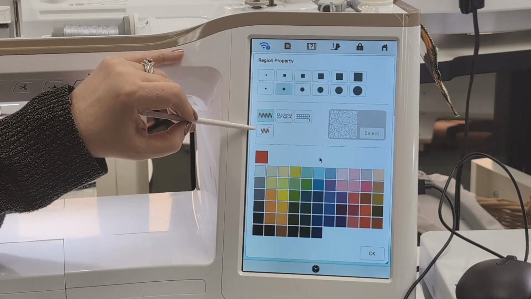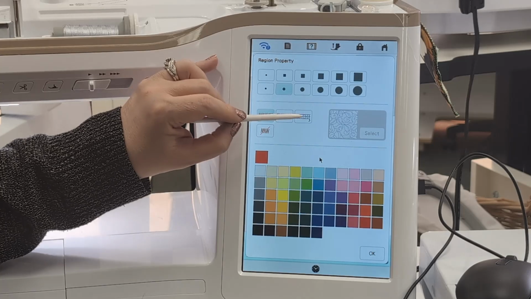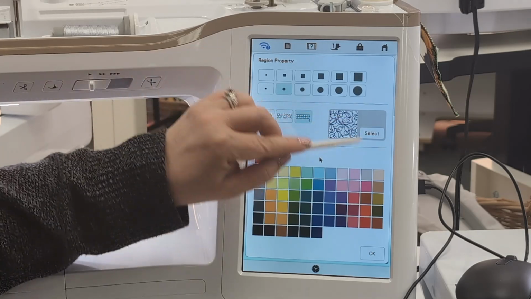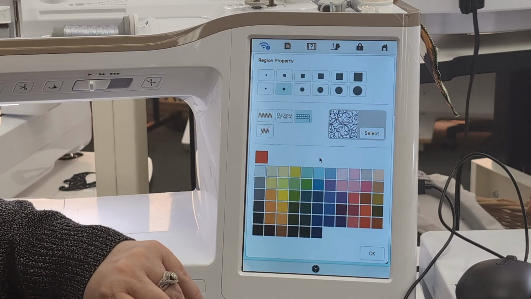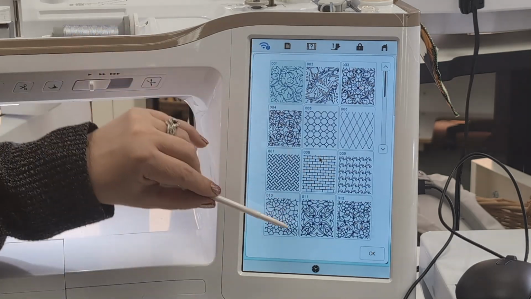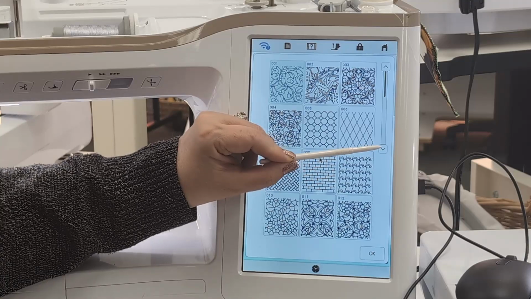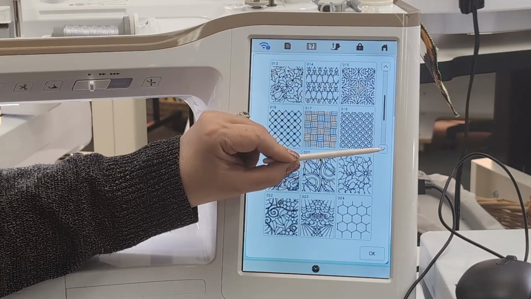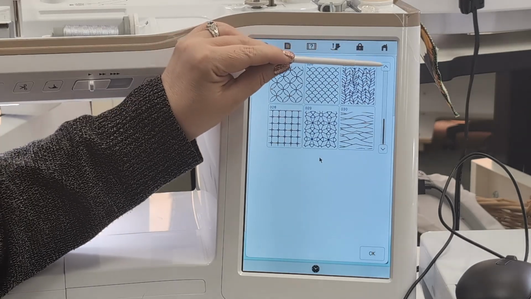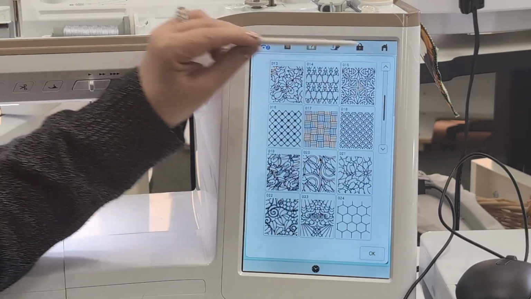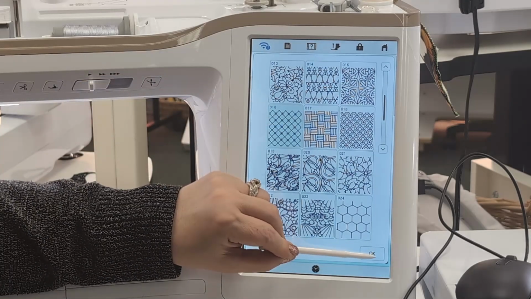Again, we have no sew options, but I'm going to go in here to the other fill, which is going to open up this grayed area. I can hit select. And now I have all the fills that I can choose on this machine. Right now I'm working with the Altair 2, and it has 30 different fills for me to work with. Okay, I'm just going to choose one, tell it okay.